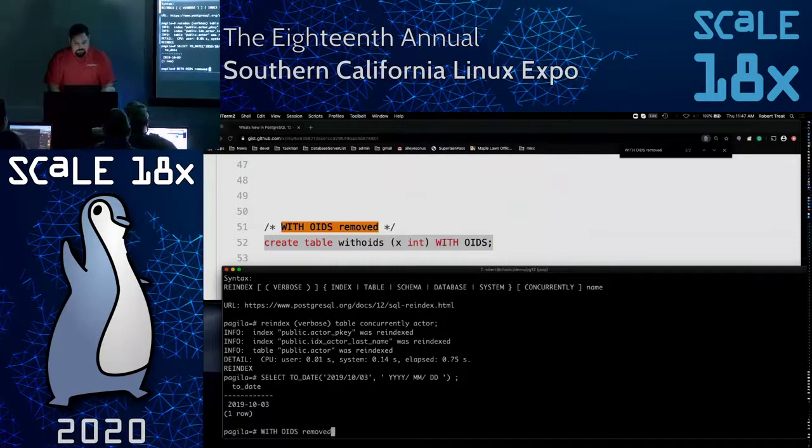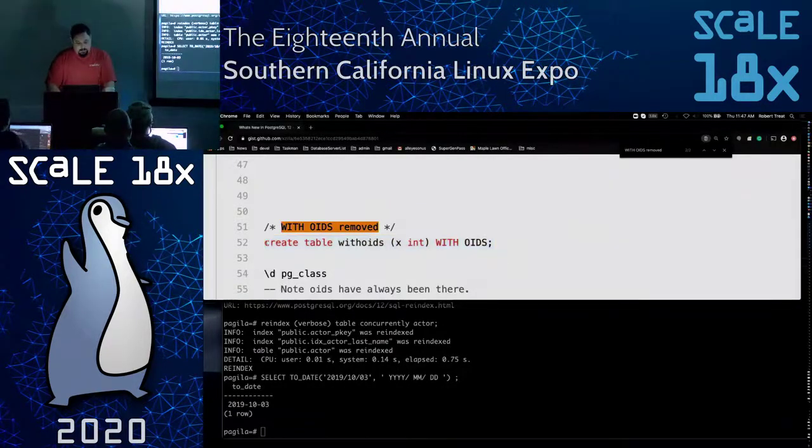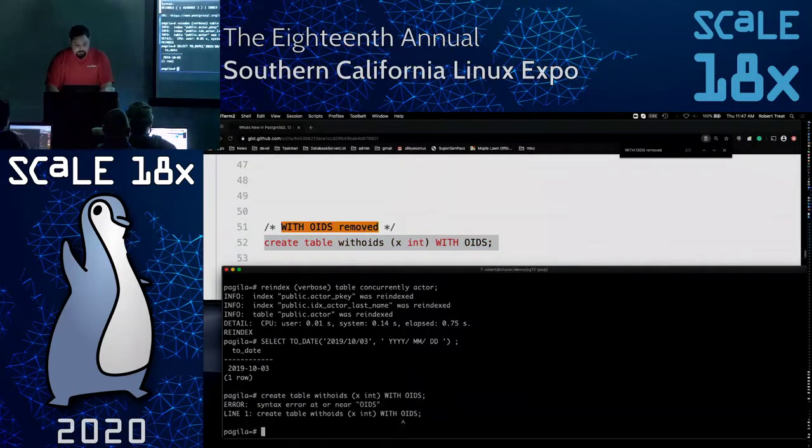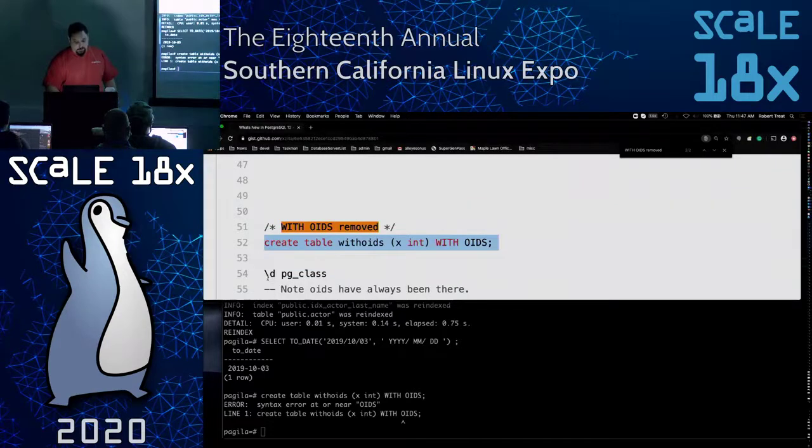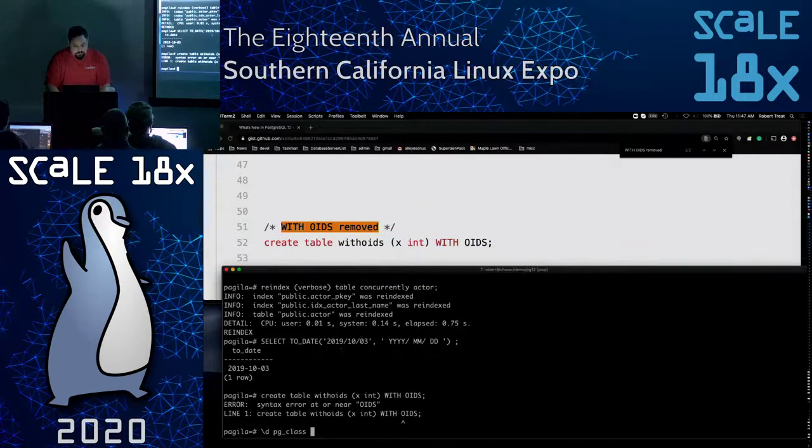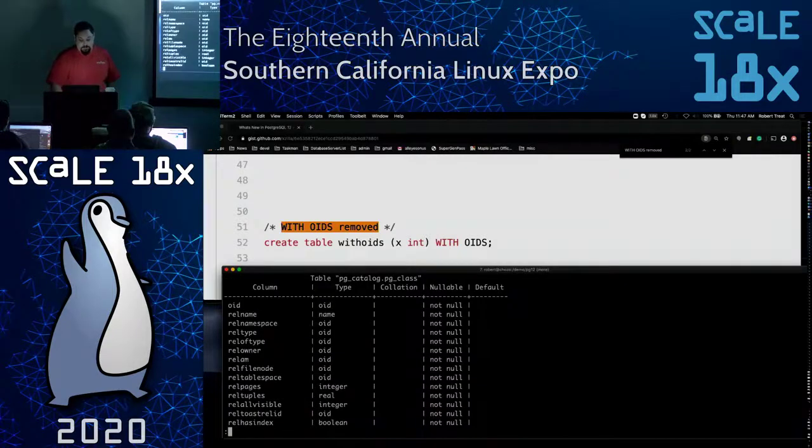So if I do this now, the odd part is, this is, again, not exactly the most interesting feature to look at. This will throw an error, whereas it wouldn't otherwise. Right? Syntax error near OIDs, which is what it should do, because that keyword doesn't work anymore. The thing to see, if you want to see it as a person, is that we didn't quite get rid of them entirely. This is pg_class, right? This is the main system table that has all the table information and whatnot. And what you can see in here is that the first column is OID.